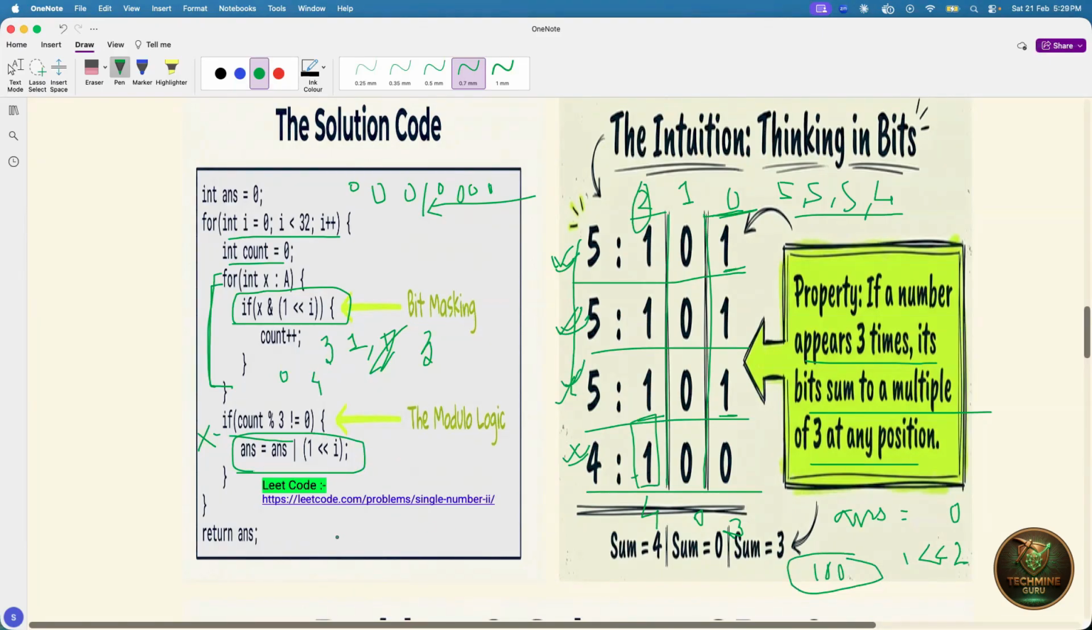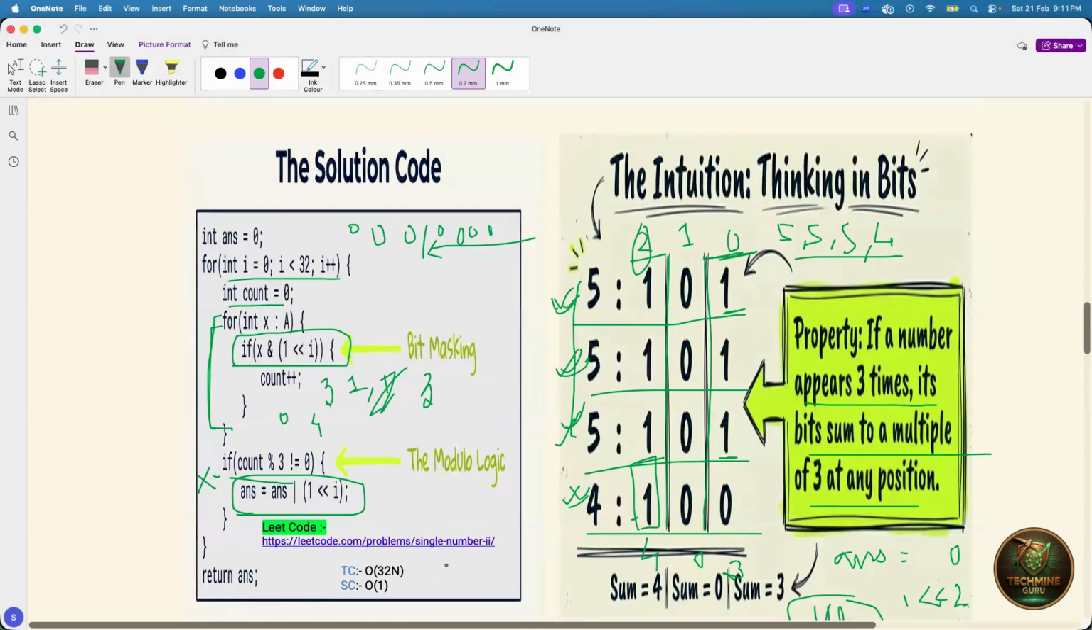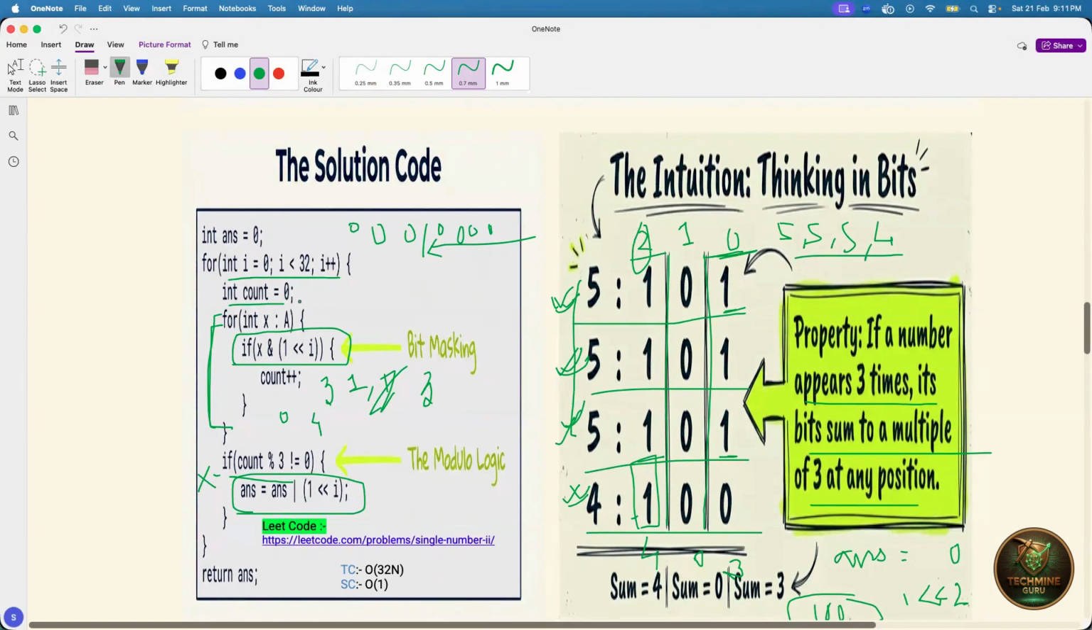So this is a Leetcode problem. The link I have mentioned in the description as well. So what is the time complexity here? If you see, there are 2 for loops, right? One which is running from I equal to 0 to I less than or equal to 32, and another which is running over the array. So this is O of n, and since this one is running from 0 to 31 iterations only, this will be O of 32n, which is again approximately O of n only. And since we are not taking any extra space, the space complexity is O of 1 only.